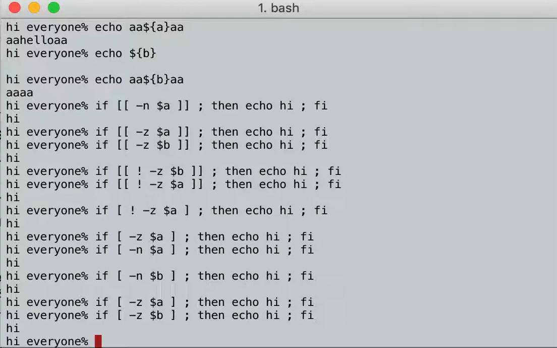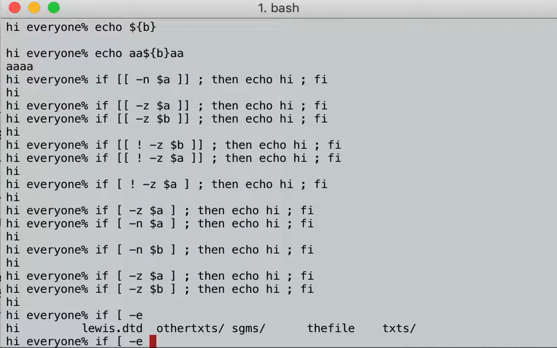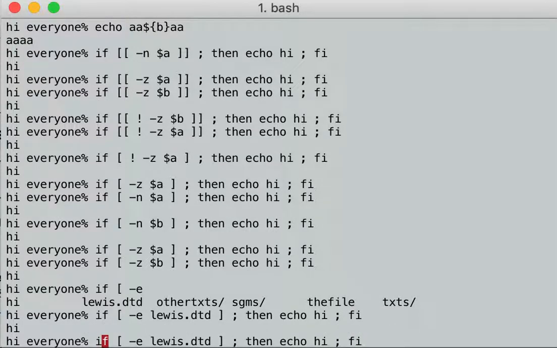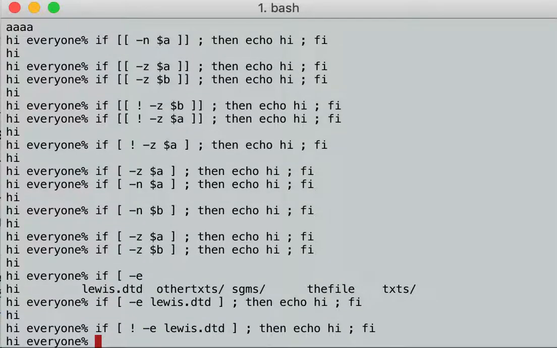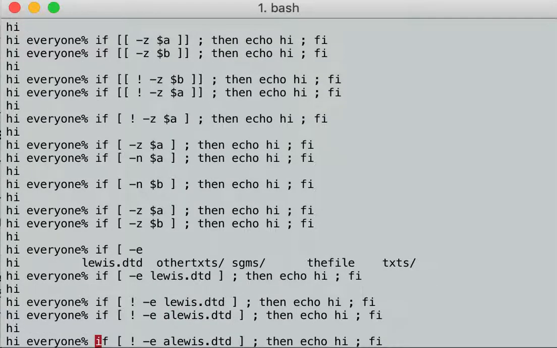The other thing that you can do is check for the existence of a file. Most of the flags that you can throw to if are, and they're not flags, they're conditionals, but most of them concern file existence. The easiest one is if the file exists, Lewis.dtd. If that file exists, then print hi. There, that file exists. If it doesn't exist, then echo hi. No, it does exist. What if alewis.dtd, so we know there's no file called alewis.dtd, that doesn't exist. Bang, hi. And that file does not exist.